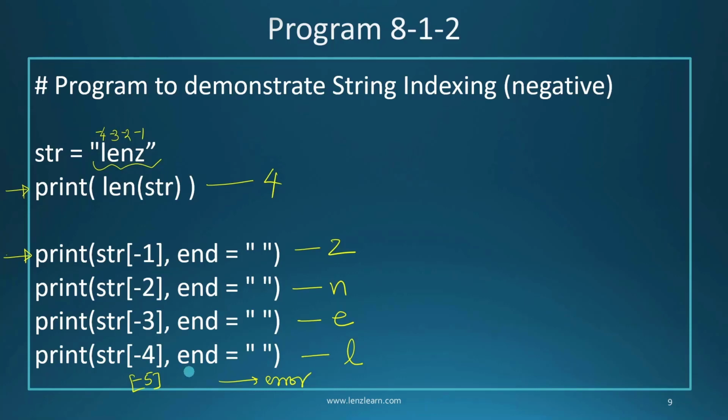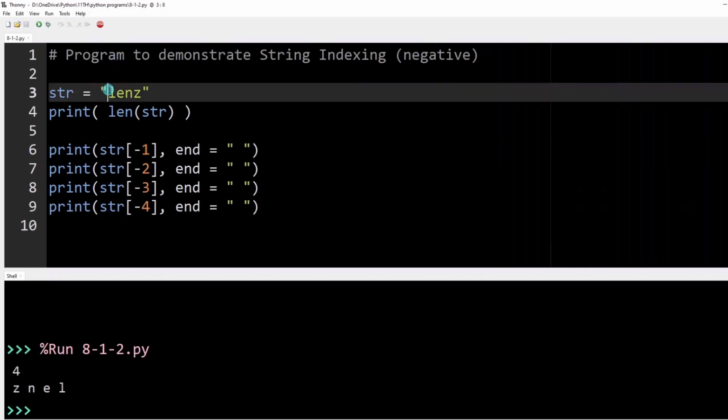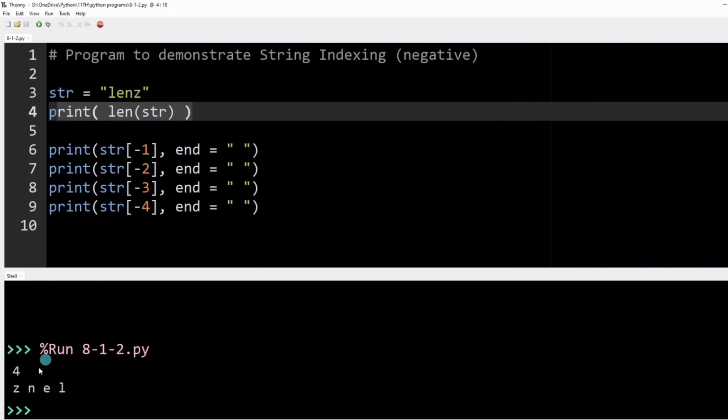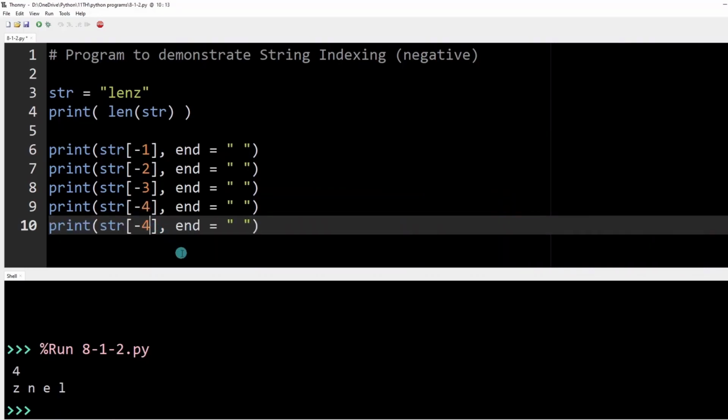Okay, so now let us run the program. Our program is ready, let us run it. You can see it is printing in one line because my print statements are ending with a space. We are printing Z N E L, so I just reversed the string. You can see the actual string is LENZ. I have printed Z N E L, and the first print statement prints the length of the string, which is 4.